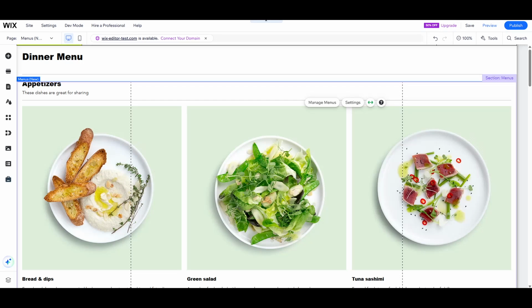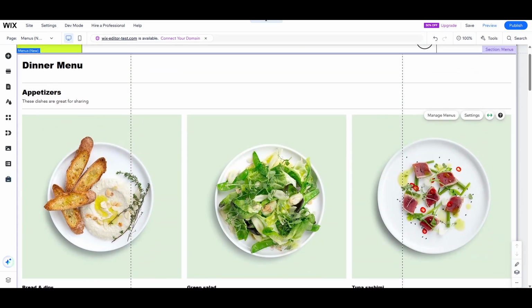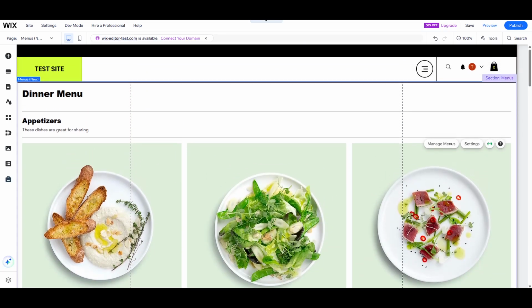In today's video, I'm going to teach you how to create and manage a menu in Wix. With so many options out there, Wix makes it quite straightforward to set up a menu for anyone running a restaurant or cafe, allowing you to present your offerings beautifully and professionally. Now let's jump right into the process.